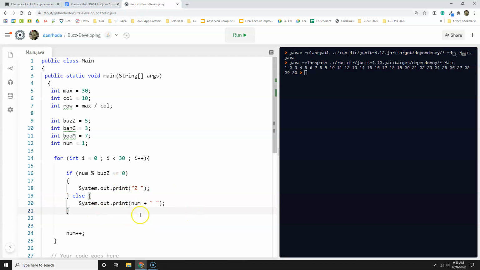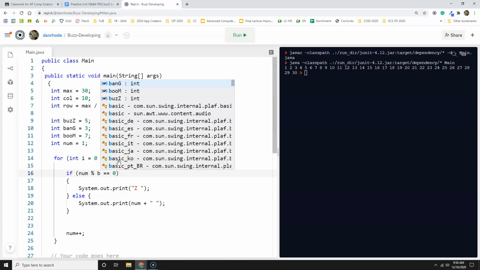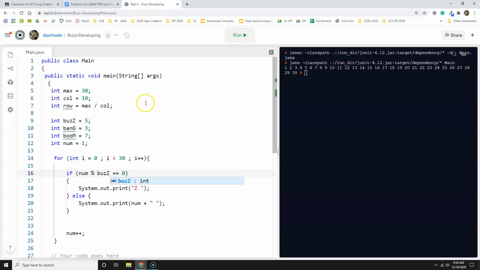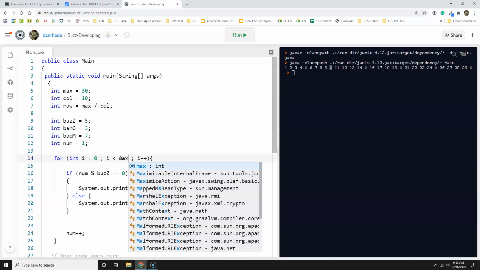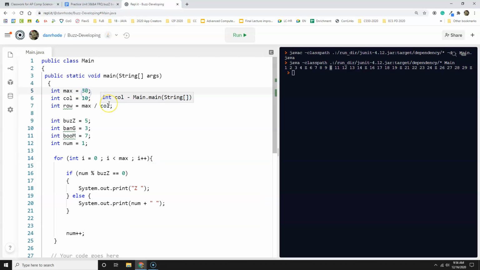So it's either going to be a Z with a space or a number with a space, depending on if it's a multiple of 5, which is also the buzz. So let's see how that works. 1, 2, 3, 4, Z. 5, 6, 7, 8, 9. Perfect. That's exactly what I wanted to do. Perfect, perfect, perfect.